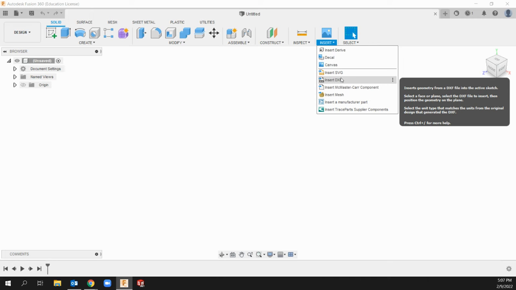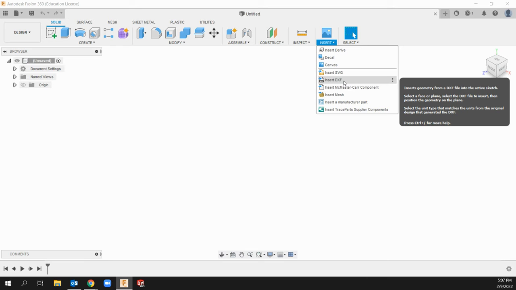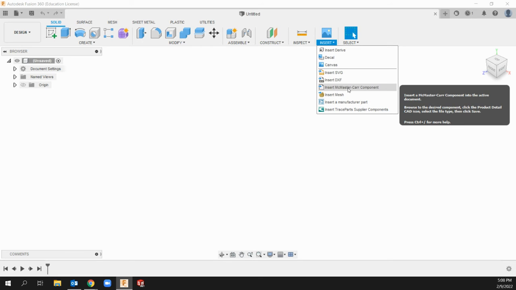Also, we can insert different files. So SVG, which is used like a vector graphic for decals or logos. A DXF, which is a two-dimensional sketch. We can take sketches and bring them in, and then from there we can create solids. We can insert McMaster-Carr components. So for our assemblies, we can bring in hardware and different components that are pre-made from a manufacturer. And that will too cross over and include into our bill of materials.